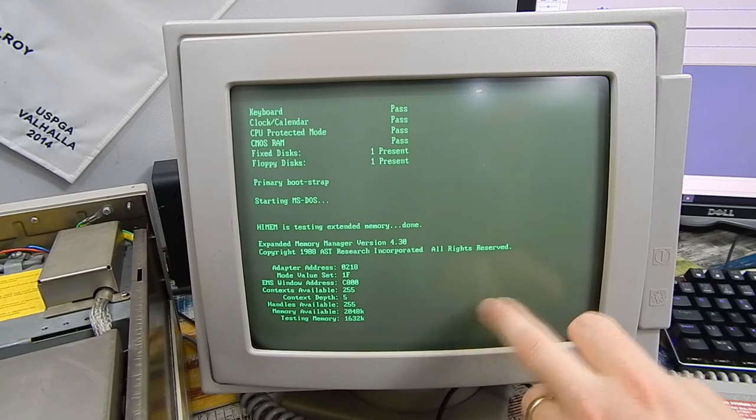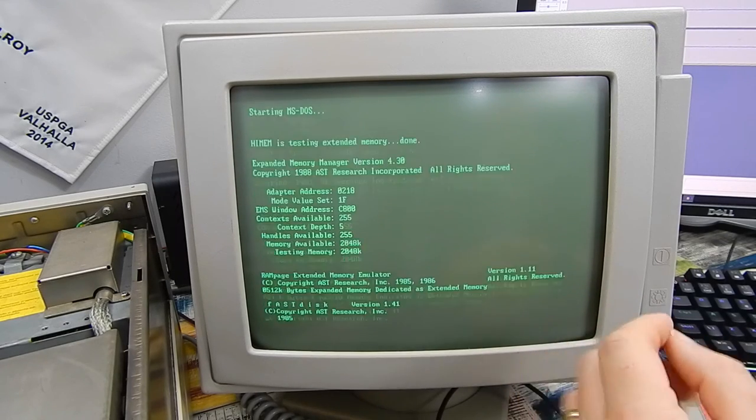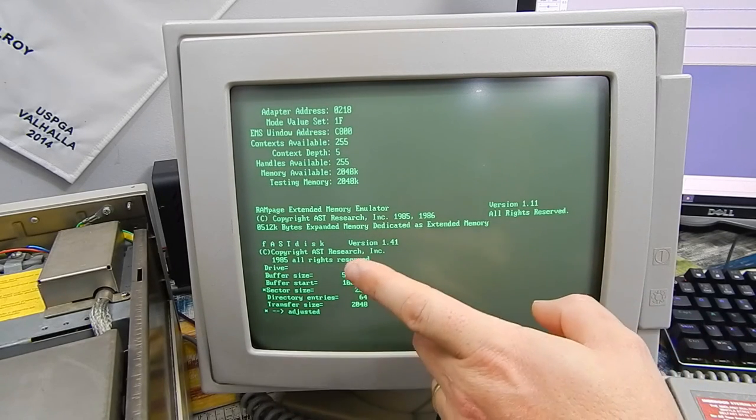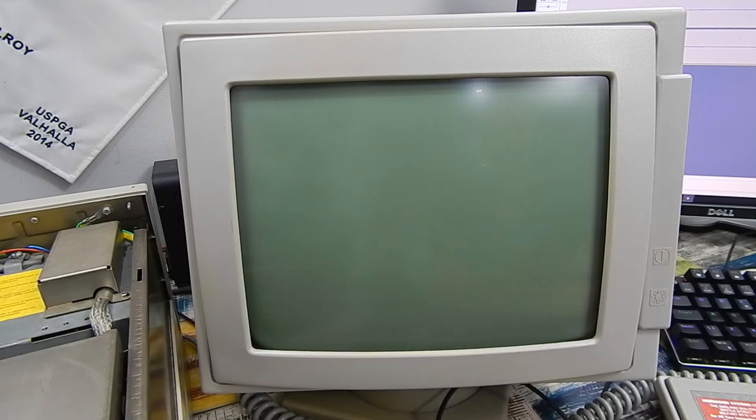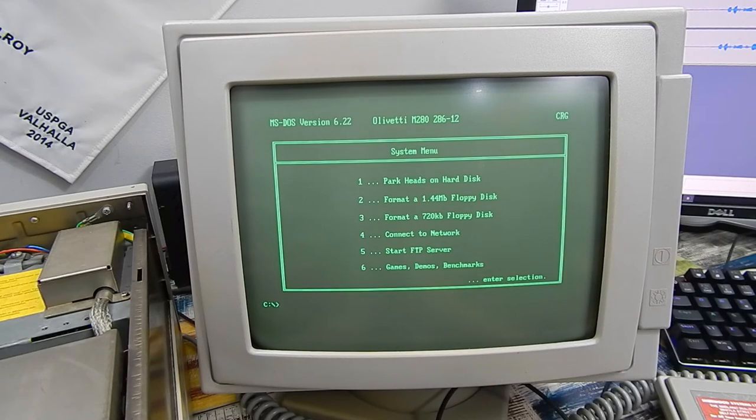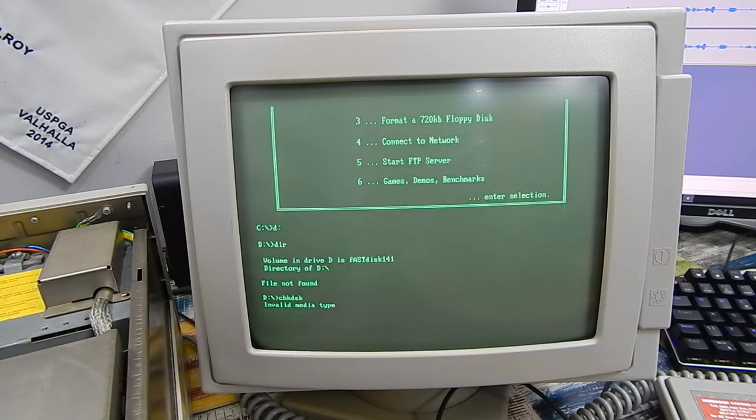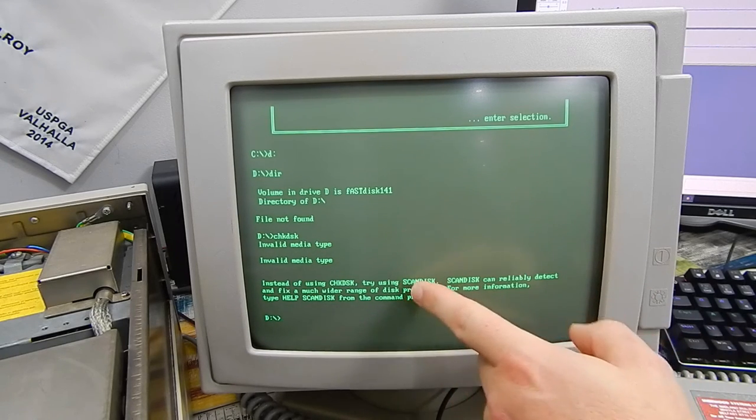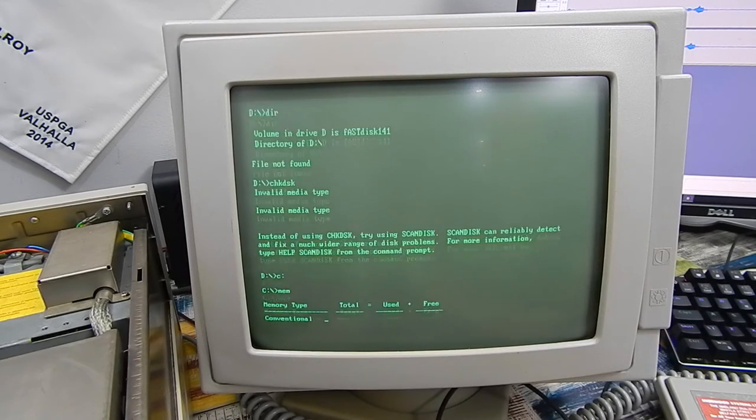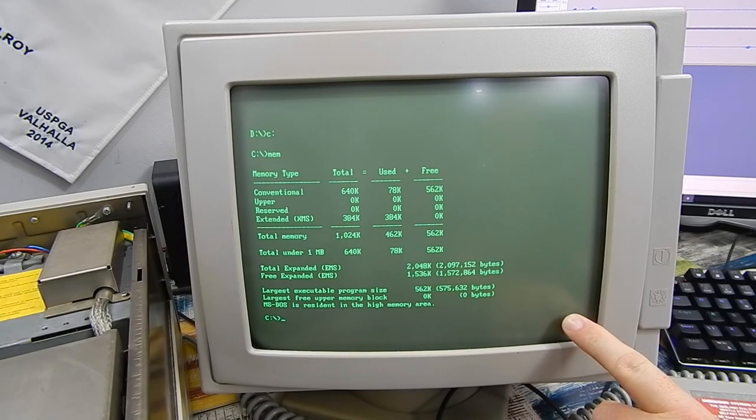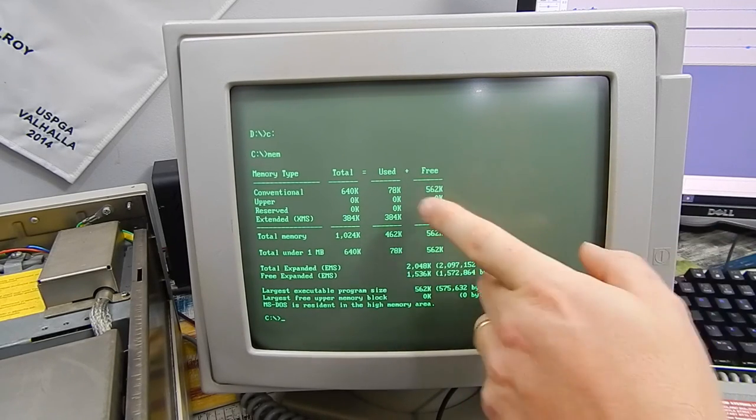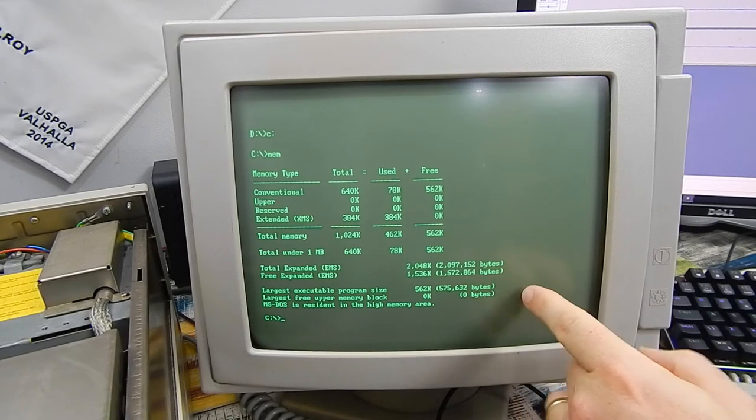So test is 2 meg on the card. Assigns 512 of that to the new D drive. And there is our drive. Couldn't run check disk on it. How much memory is it using though? Well, quite a bit, isn't it? 78k of the memory used.